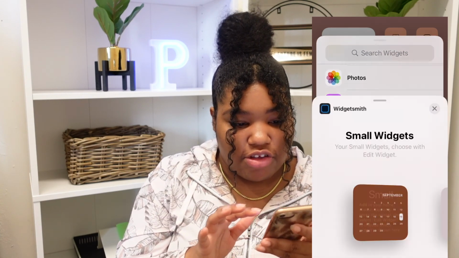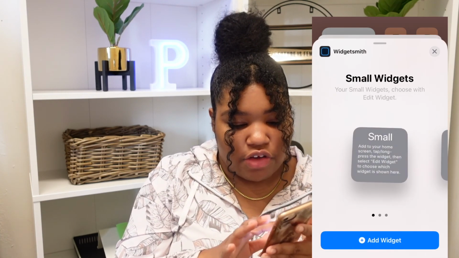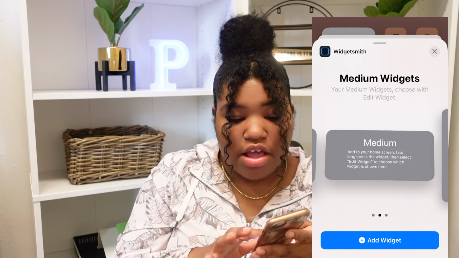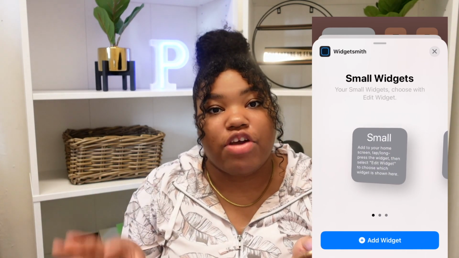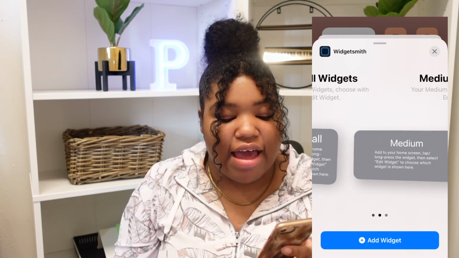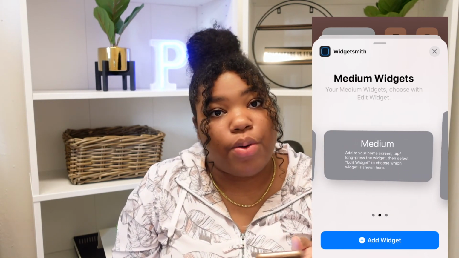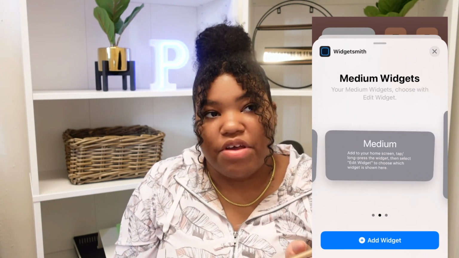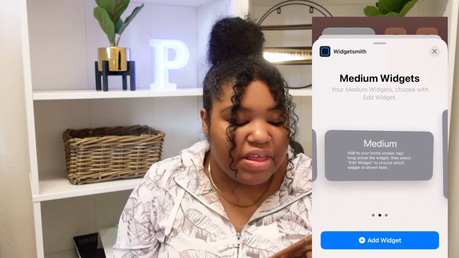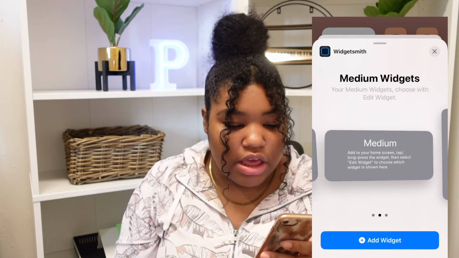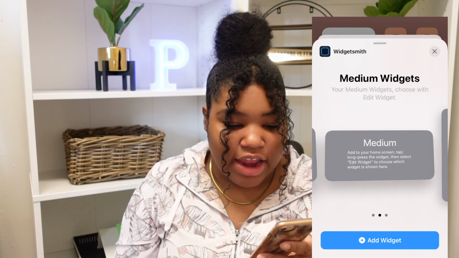So you're gonna go down to Widgetsmith, and then you're going to go to medium widgets. So whichever widget that you created, you're gonna go to that size. Now it's not gonna show you what widget you created, it's just going to be there. So we're gonna go to medium and add widget.